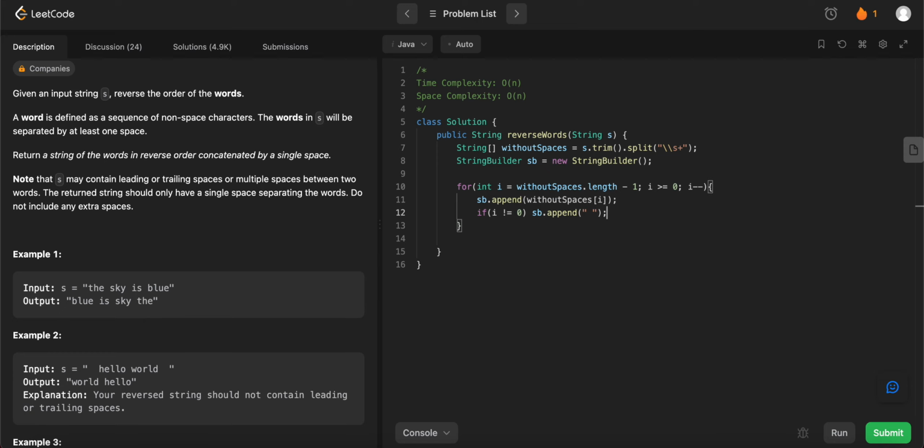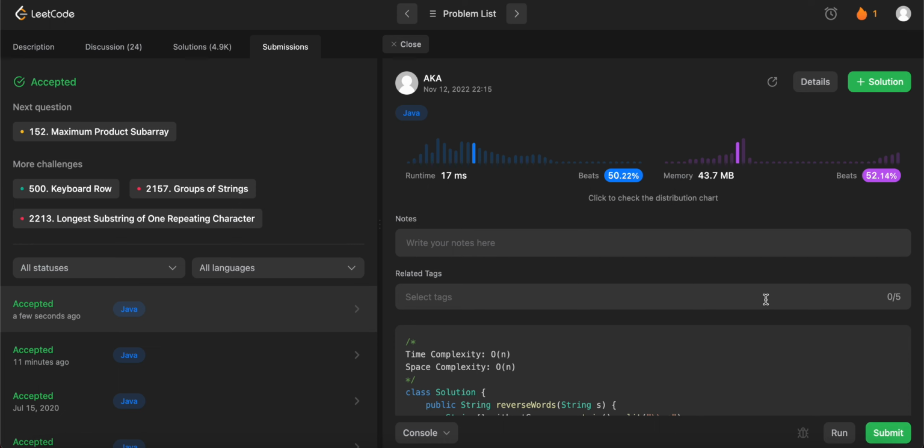All right. Once that is done, all we need to do is return the StringBuilder, convert that to a string, and return it. Awesome. So I think that's pretty straightforward. Let's try compiling this and see if it's okay. The first few test cases are okay. Awesome. Everything is okay as well.